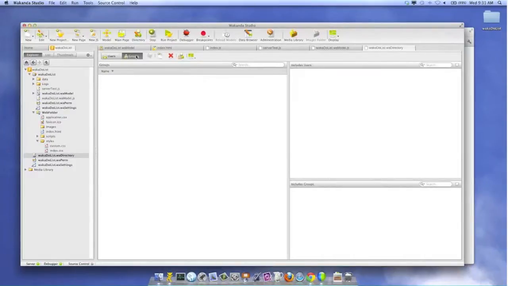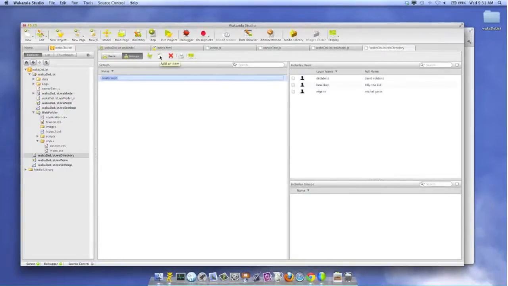So let's go back to our directory, and you can see we added users, but Wakanda also supports groups. And you can do a lot of different things with groups, and today I'm going to show you one of those things. So let's create an employees group, and we're going to add all three of our presenters today into that group, and we're going to save that.